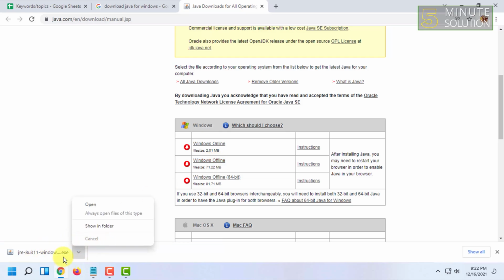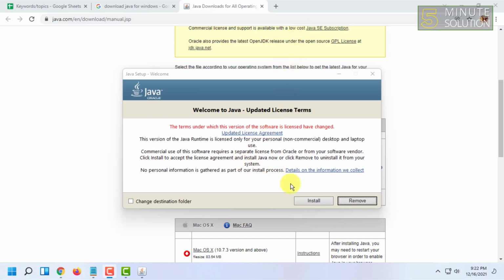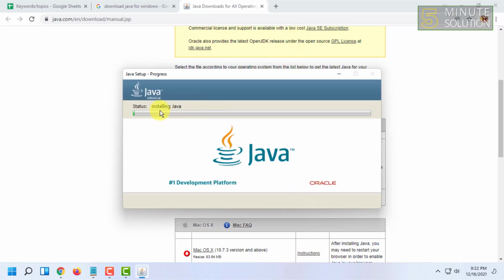I already have downloaded it. So after downloading, you have to just open it. So it is loading. From here, you have to just click on install, and it will say installing Java, and it will get installed.